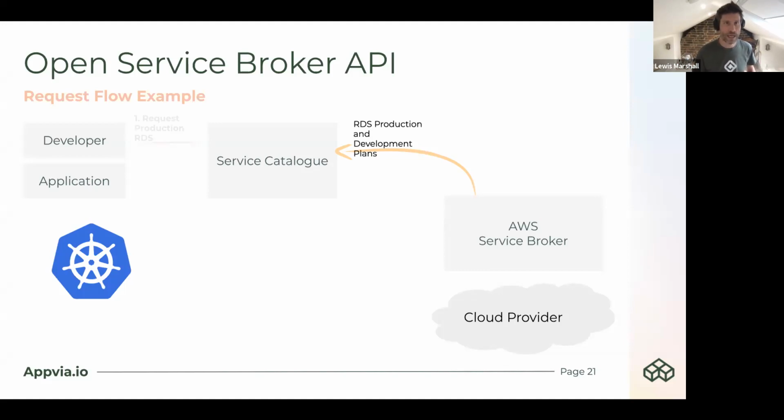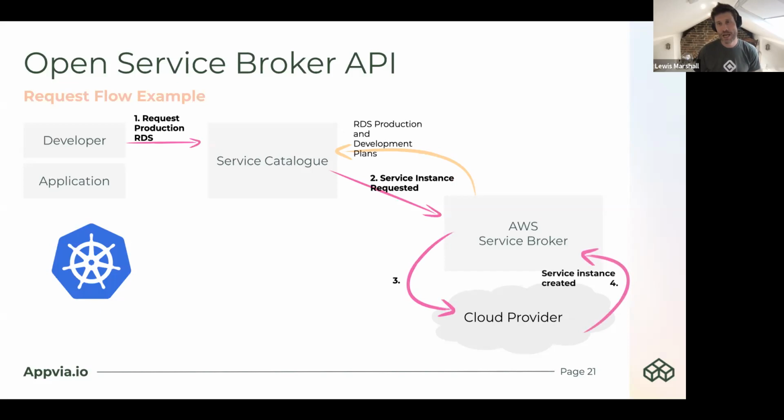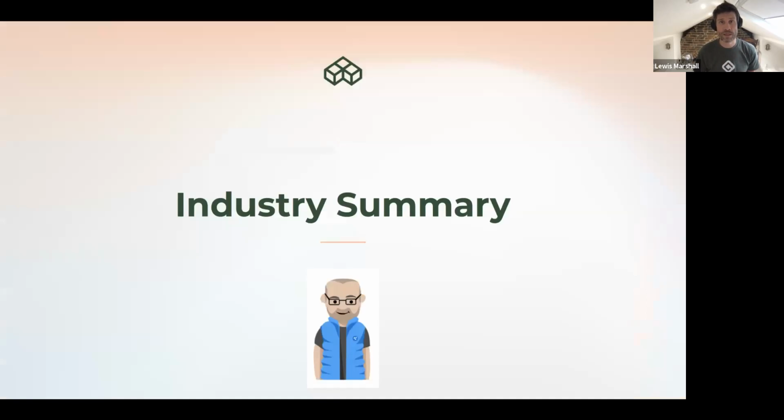Then the service catalog gets them, and at the point of consumption, the developer can request a production relational database service, in this case with a plan, which gets passed as a service instance request to the service broker, which brokers it to a cloud provider, creates the instance, and provides those details back to the application for consuming. So this looks on the surface just about what we want.